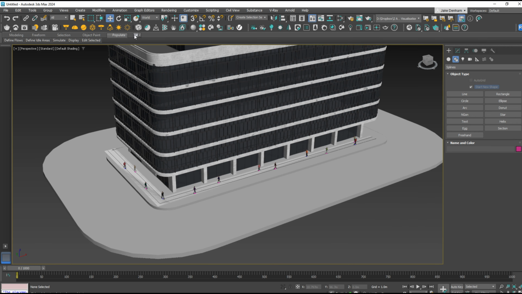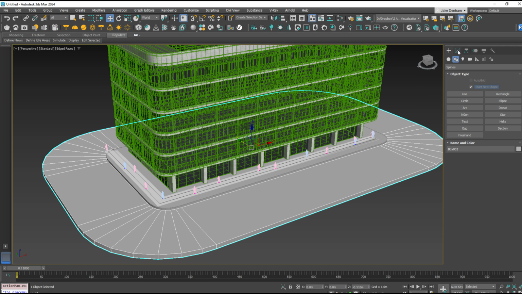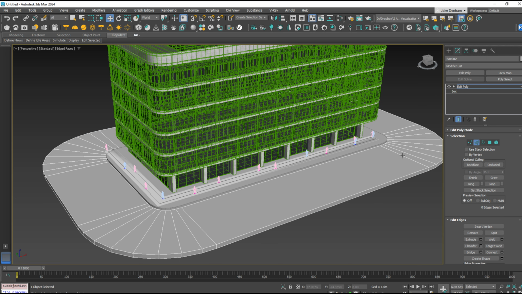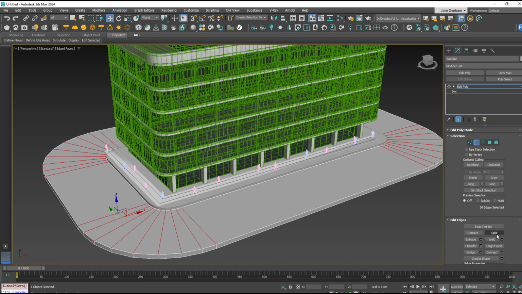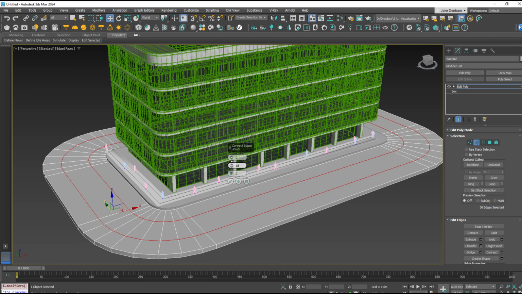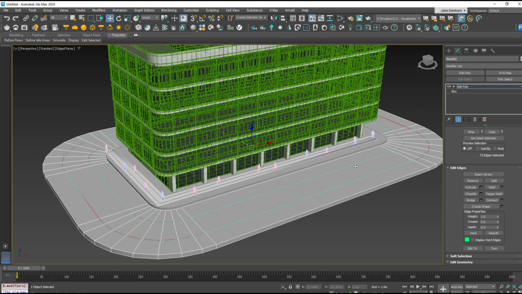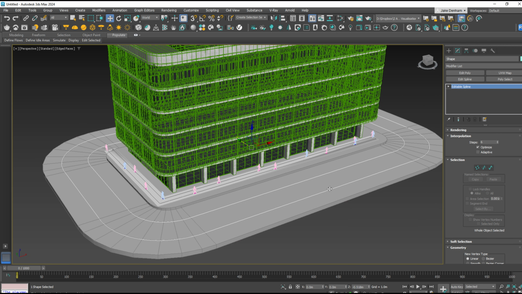There's the guy running. If we want to add some cars, let's select our road, select the ring, and we'll connect them. We'll separate them a little bit and use these. And what you can do in an Edit Poly, if you've got edges selected, is Create Shape. So now we have these two lines here.